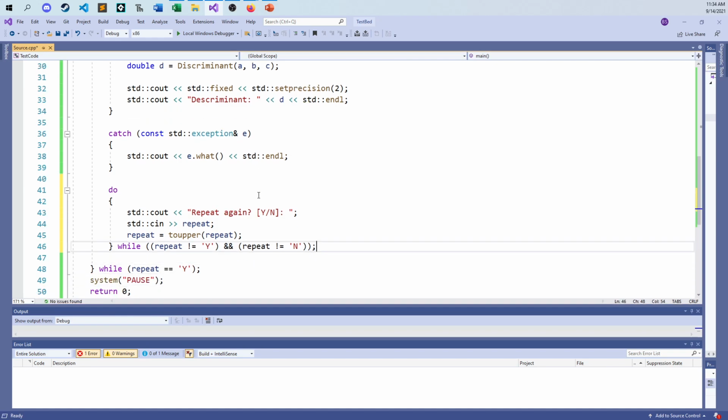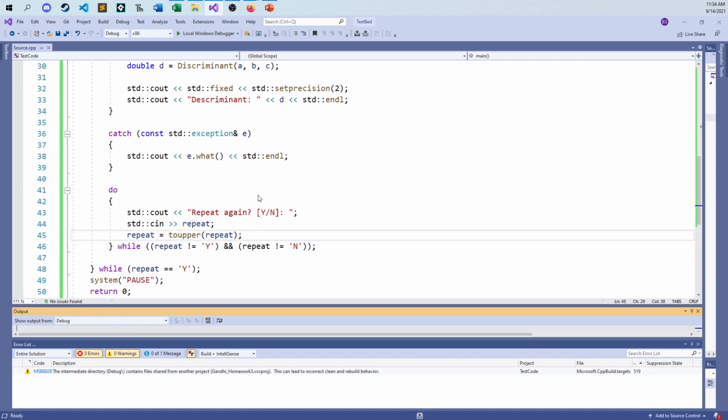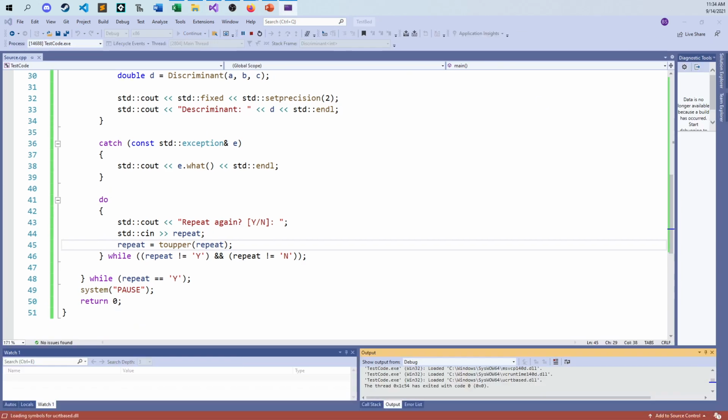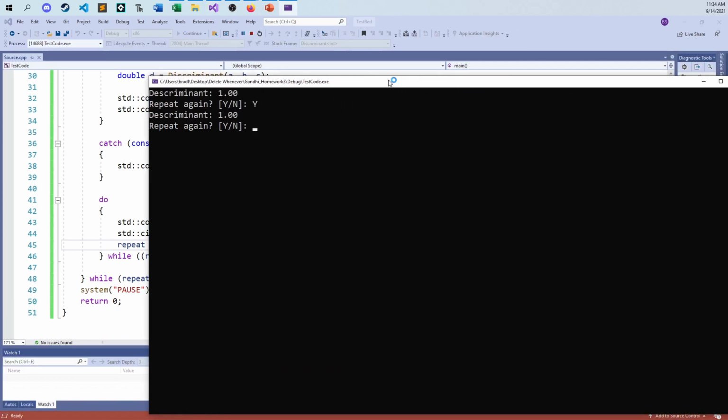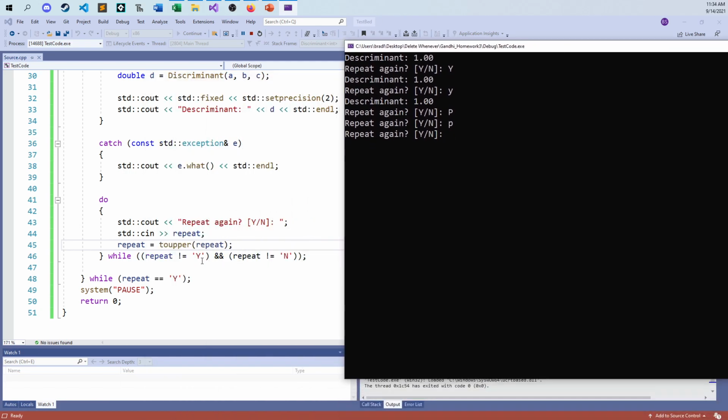So repeat again, and let's try this now. This should get rid of me having to put in a y, and now if I put in a p, because there we go, instead of just quitting now, uppercase or lowercase, it doesn't matter. As you can see here, the y's are part of this, and I can put a lowercase n in, and it quits.